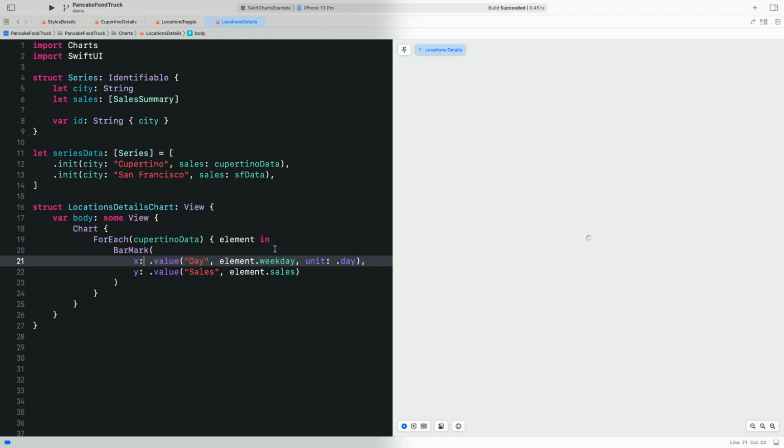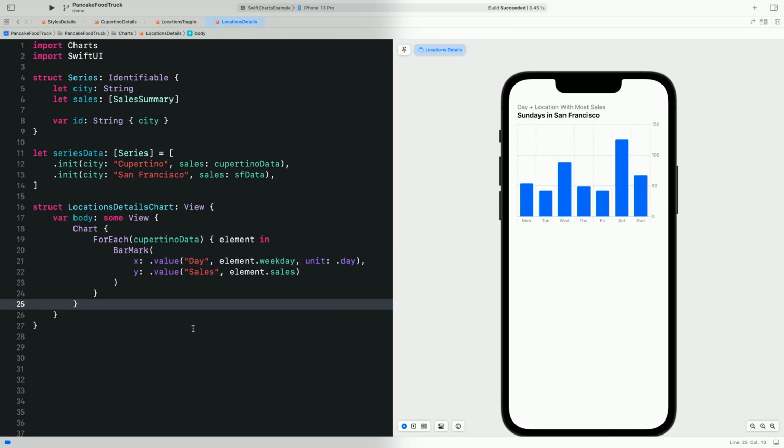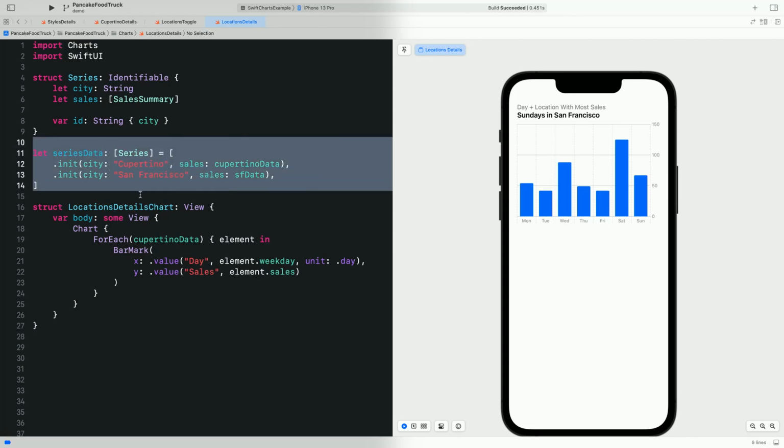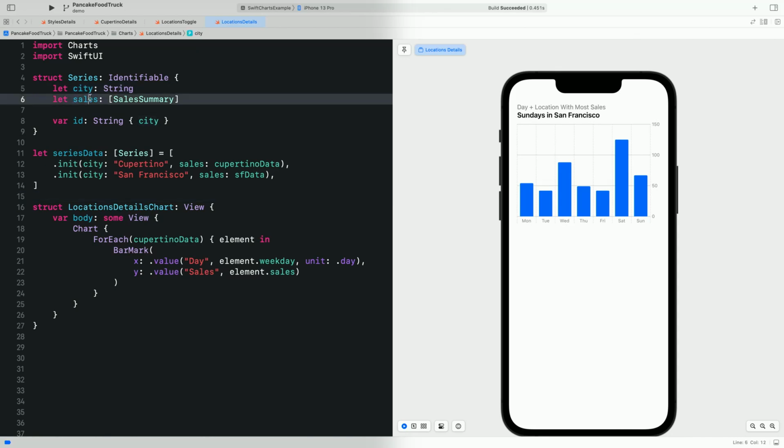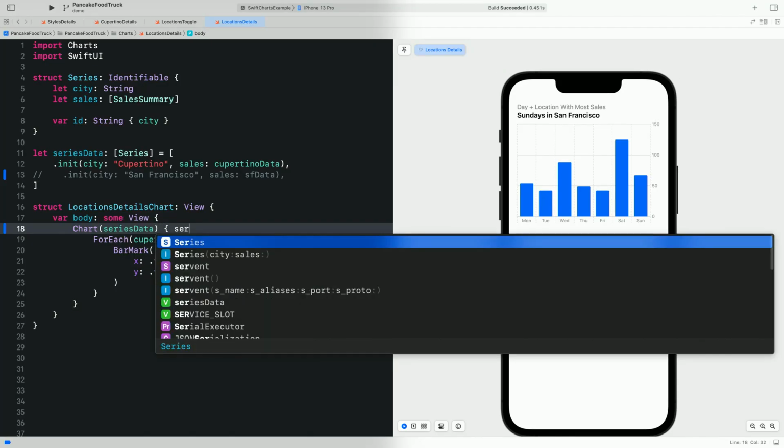As our final iteration, we will show both series in a line chart. To make this line chart, we start with the bar chart from Cupertino from before. The data for Cupertino and San Francisco is in an array of series. Series structs have the city and sales data. Before we show both series, let's focus on the Cupertino data. In the chart, we can loop over the series data. Remember, the chart initializer acts just like a ForEach.